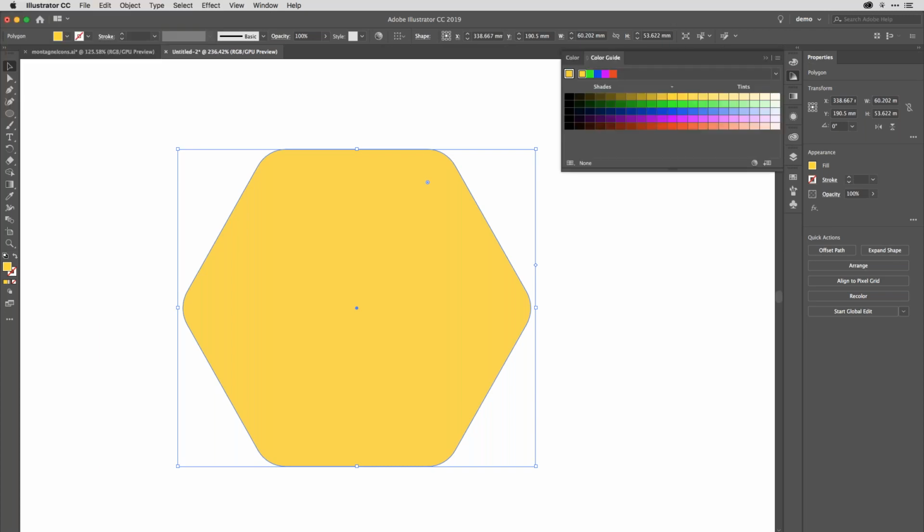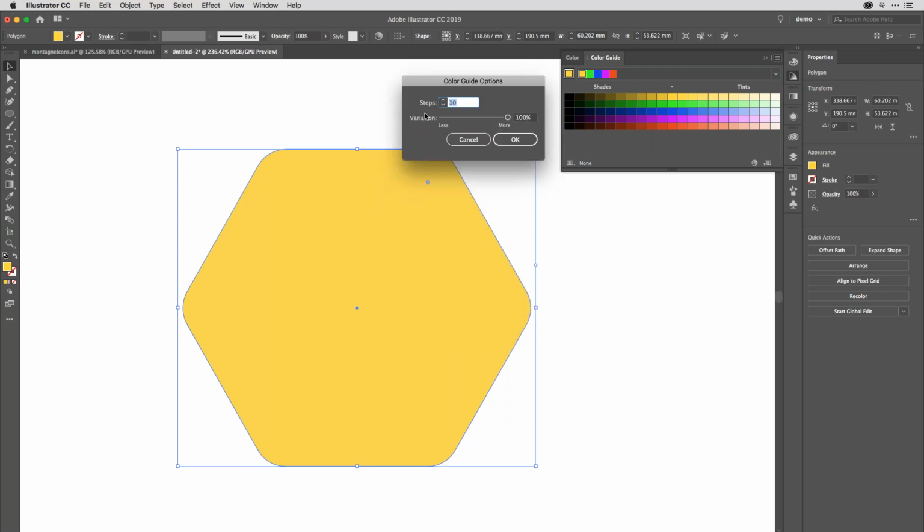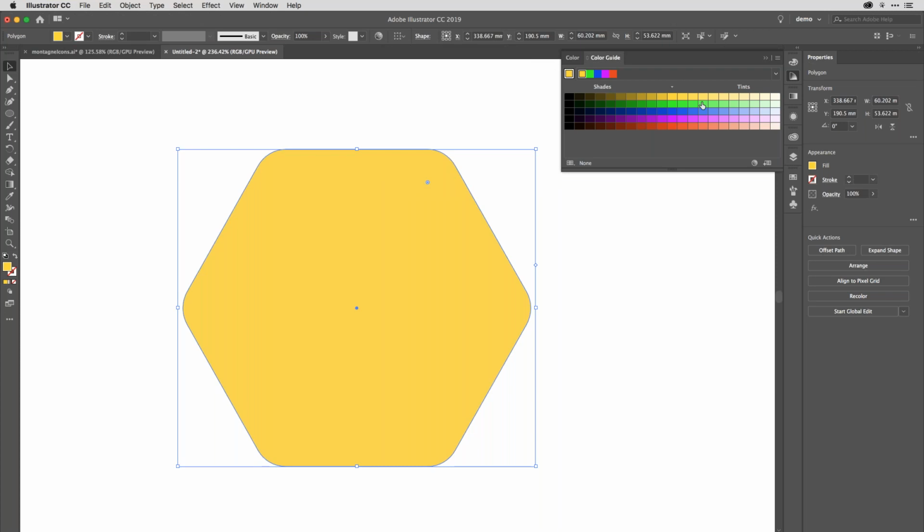And when I'm using this, I tend to change it to display 10 colors either side of the central harmony. You do that by going up to the panel menu and then coming down here to color guide options. From there, you can specify how many steps you want and how much variation. Although, if I'm really honest, I've never changed that variation to anything other than 100%, maximum variation with that amount of different grades in there.